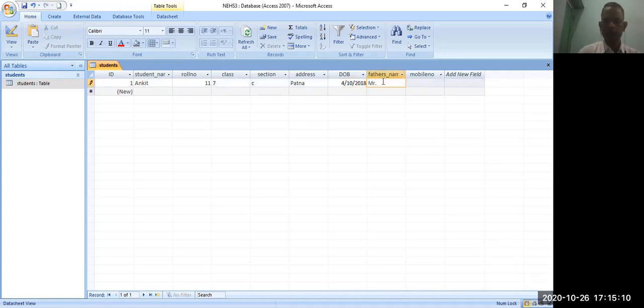You can also write down the mobile number. You can write down the appropriate value here. Simply you are able to enter. Here you can see, because it is an auto number column, we don't need to enter the ID here. It takes an auto increment number automatically. So now you are able to add the record.